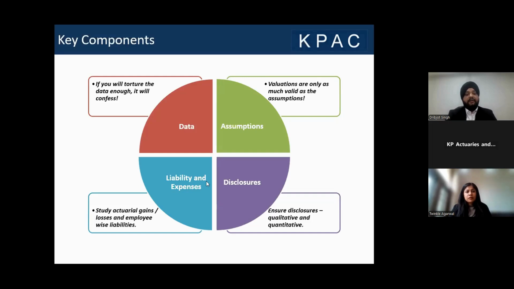Next comes liabilities and expenses. Here, we use the data and the assumptions to quantify the numbers. What's the company's obligation today, and how much of that should go into this year's financials? Meaning, what is the liability and how much to book as expenses during the year. More importantly, we understand why the liability has changed the way it has. Was it due to, say, a salary hike, an assumption revision, an experience variance, or a data correction or policy correction? A number of reasons.